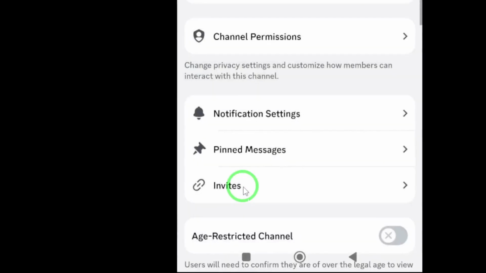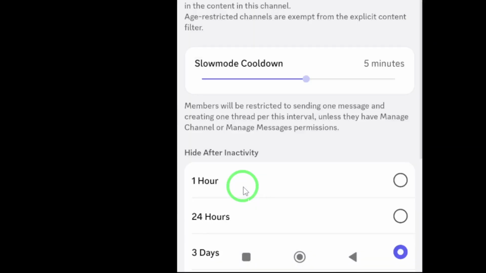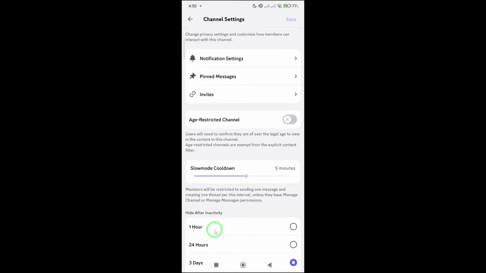Tap on Edit Channel. This opens the full customization page for that specific channel. You'll see several sections you can adjust, including permissions, topic, and slow mode.